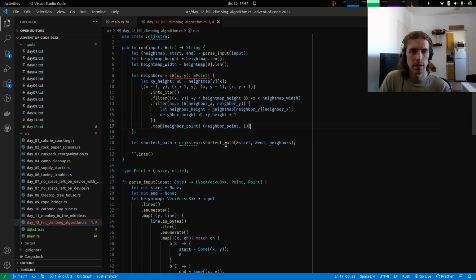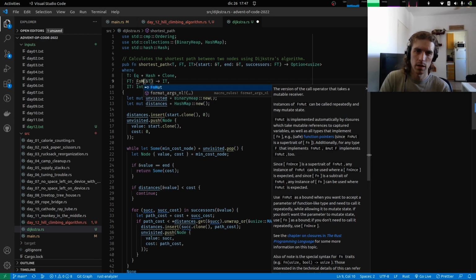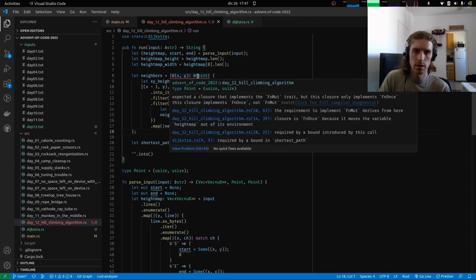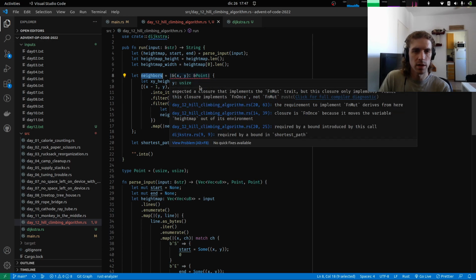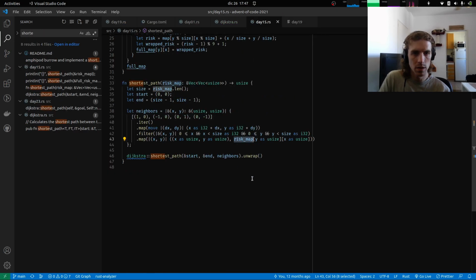So I guess this is because this shortest path wants the function to implement Fn. Maybe we can say FnMut, because FnOnce is going to put more restrictions on it. This function is implementing FnOnce because it's taking ownership, I guess, or it's moving the height map into it, I think. How were we doing this before? It was a reference to a vector. Now I see this as not very convenient because I'm not passing a slice here.